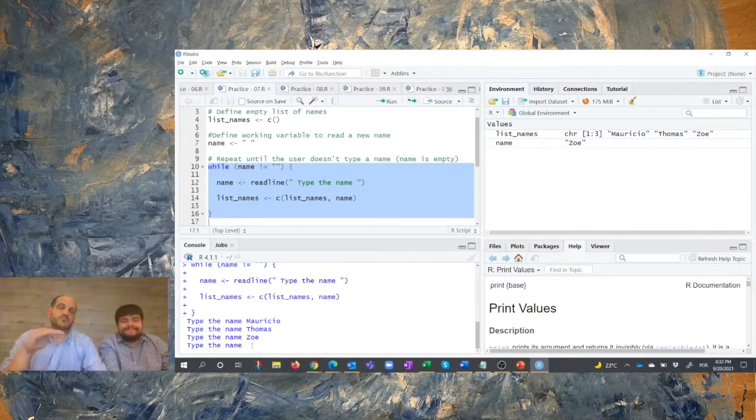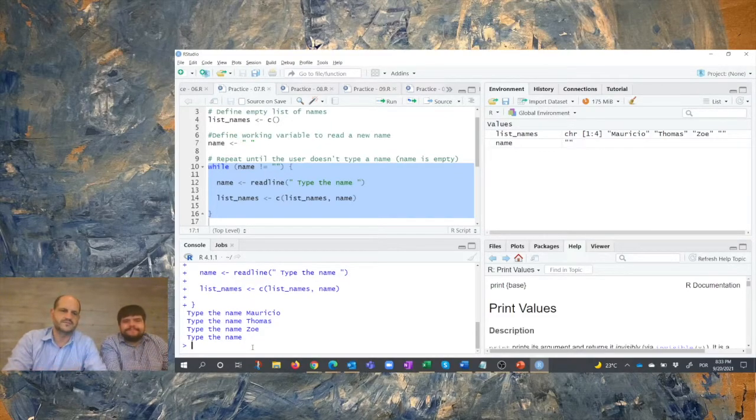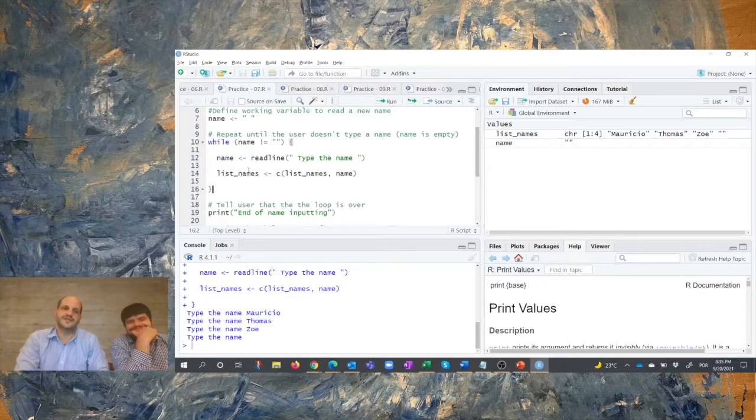So I want to stop inputting names here. Remember, the condition to stop is to have a variable name with an empty value. So to represent the empty, I will just press enter. And look, now I got the prompt in the console again, and the name has the empty value. As I don't validate the information here, the value empty came into my list as well.